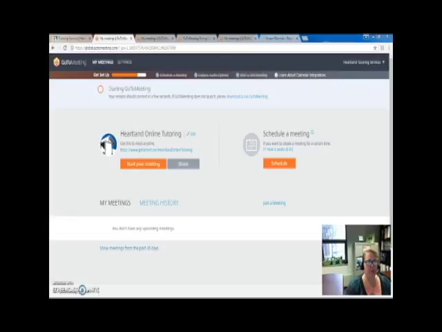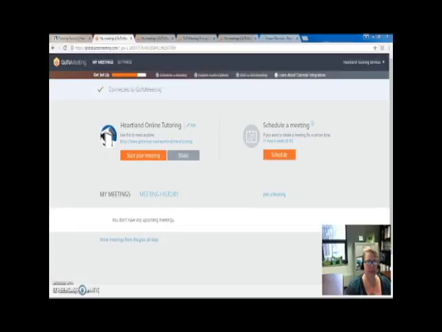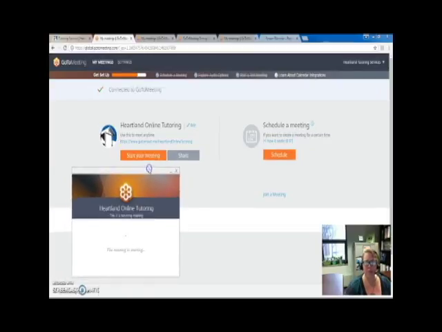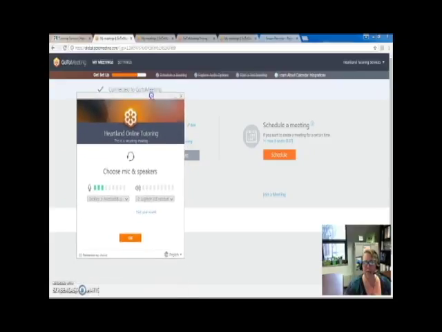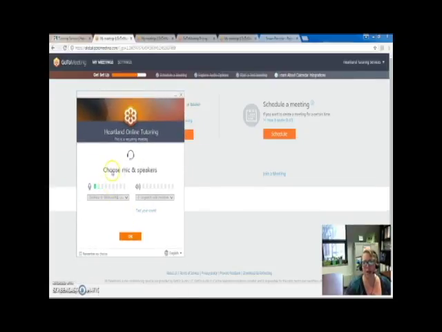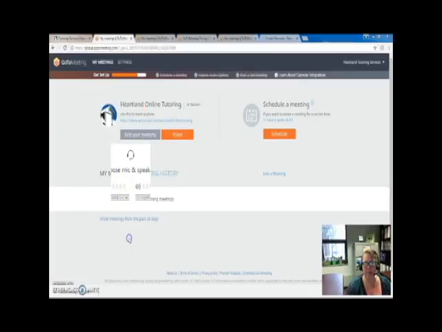Now, when you first are using GoToMeeting, there is a launcher that does run, and that just takes about a minute or less just to open up GoToMeeting and also to make sure that your microphone and speakers are working. You also can obviously test out your webcam as well. So as you can see here, my audio is working.